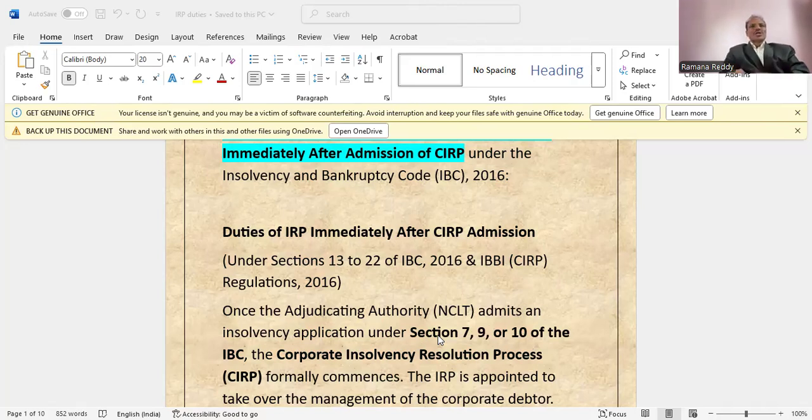2016. So once the adjudicating authority, that is NCLT, admits an insolvency application under either section 7 or section 9 or section 10 of the IBC, the Corporate Insolvency Resolution Process, CIRP, formally commences. Section 7 application by financial creditor, section 9 application by operational creditor, section 10 application by the corporate debtor itself.